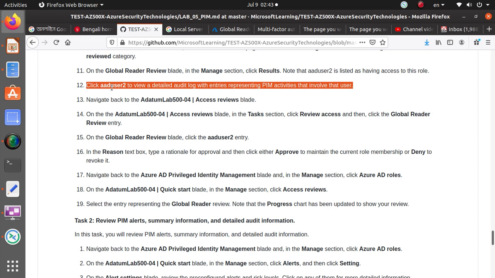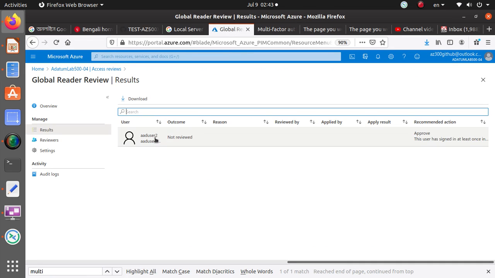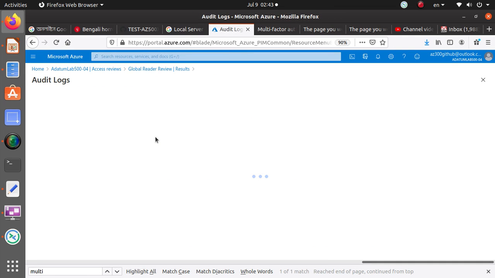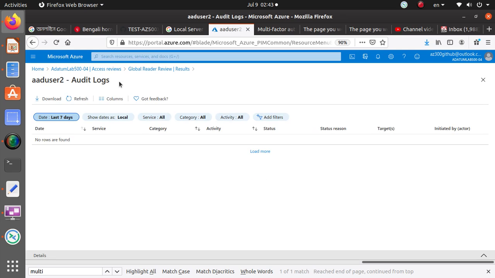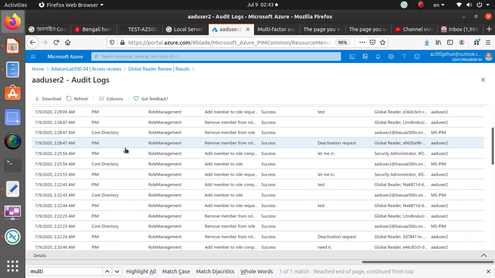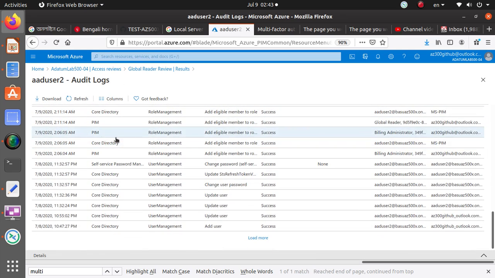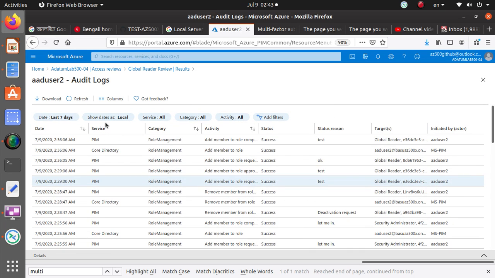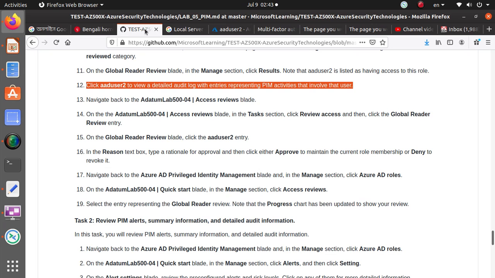Click on this user to view the audit log entries. If you look at what's happened with this user, you can click on it, and it's going to give you the audit log for this particular user, when he logged in and what he has done within this account. So that's really good for audit purposes.